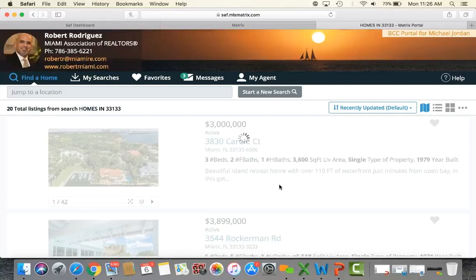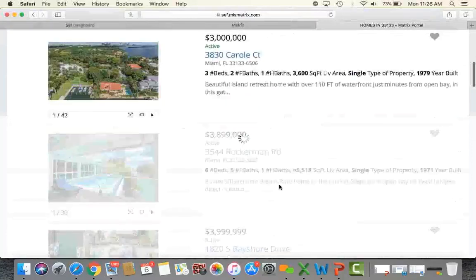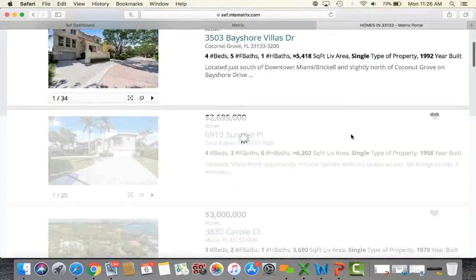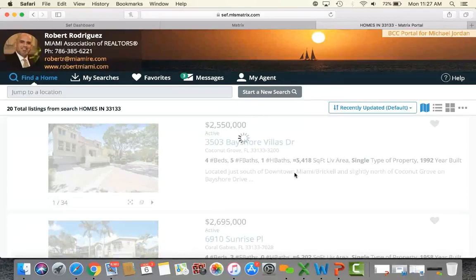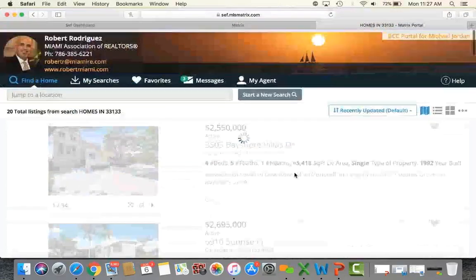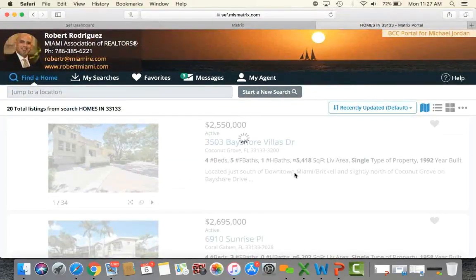And the list view basically has every property underneath each other in a list format. And then there's also the gallery view. The gallery view will have the properties next to each other, side by side. And in this format, the customers have a better way to look at the pictures and the details of the listings in a side-by-side format. We apologize. It seems like we're having a little trouble actually getting to the gallery view. But when we do, we'll go ahead and display.